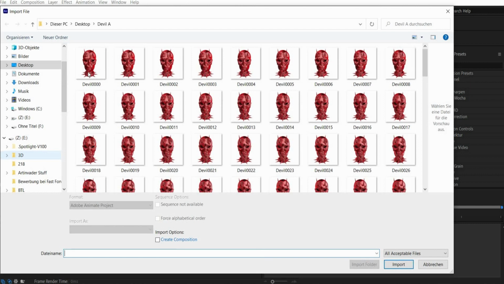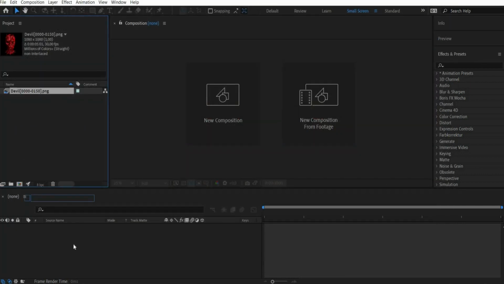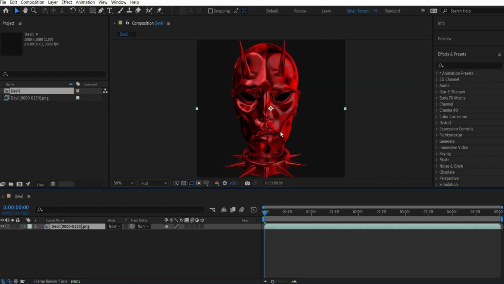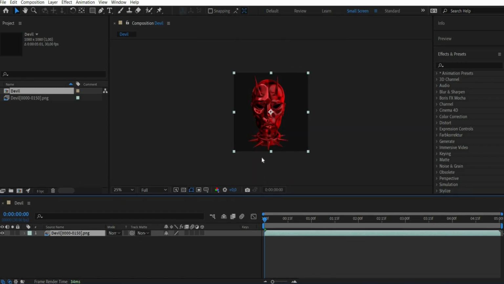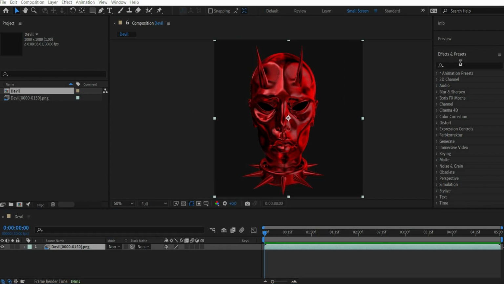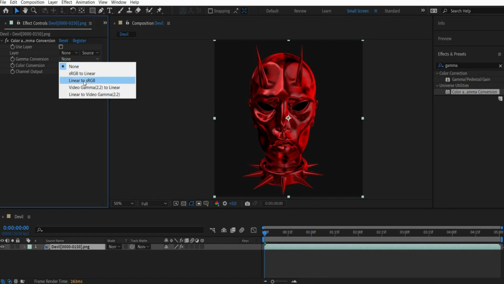By double-clicking in the layer window, you can paste the finished PNG sequence into Adobe After Effects. It can happen that the graphic is displayed darker than it is, this is caused by the gamma value. To fix this problem, search for color and gamma conversion in the effects window. Under gamma conversion, select linear to sRGB.